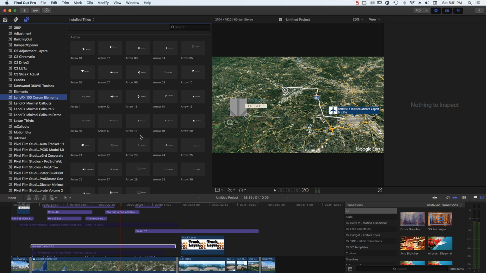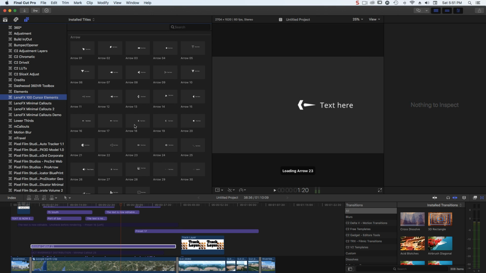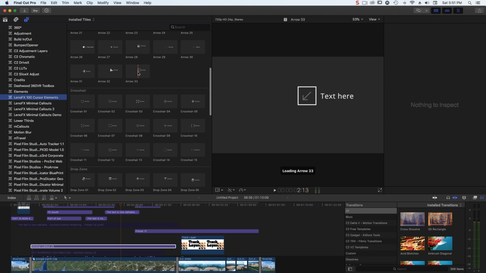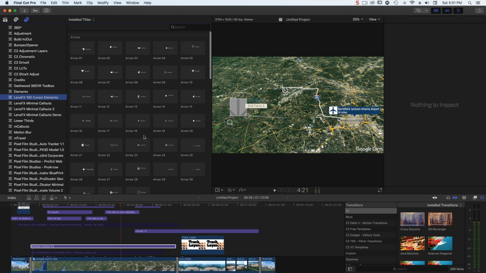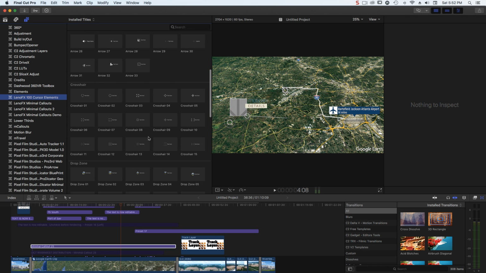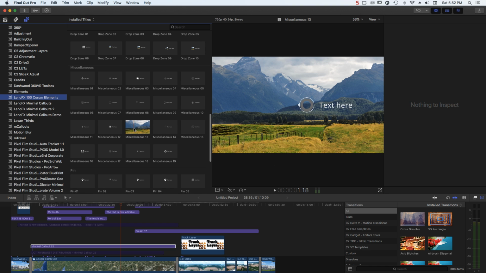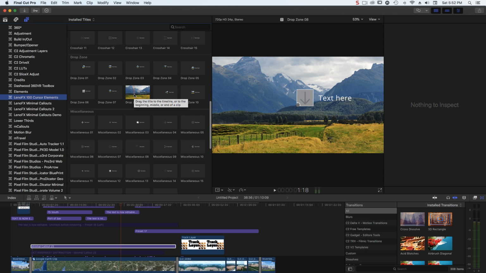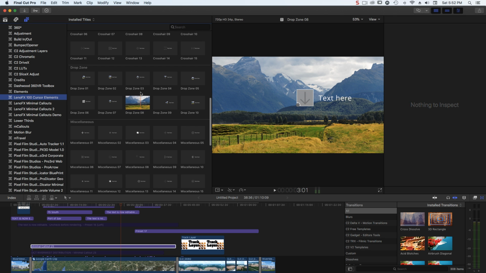Something else, I bought this minimal, I bought the 100 cursor elements. And what I really need is this cursor that has the drop zone in it. Let me see if I can find it. It has an arrow at the bottom of this drop zone cursor. I can't seem to find it now. There it is. Drop zone 8. No, this one isn't it, but this one would be pretty cool. Here it is. Drop zone 2.